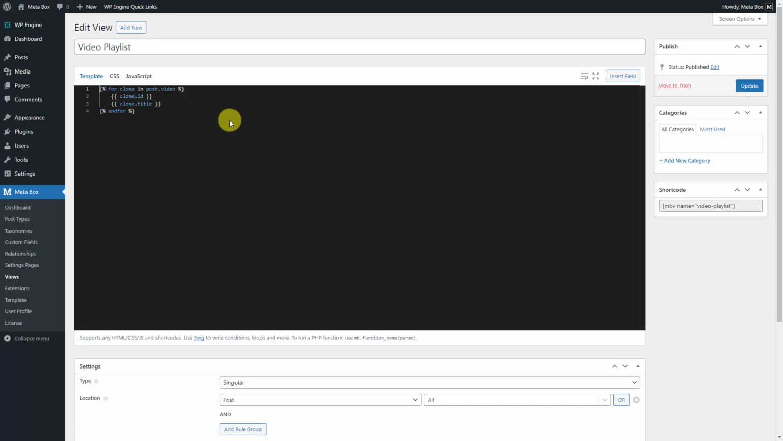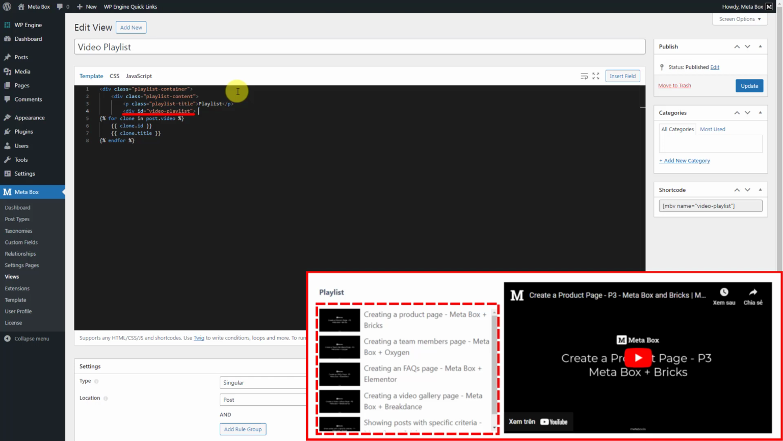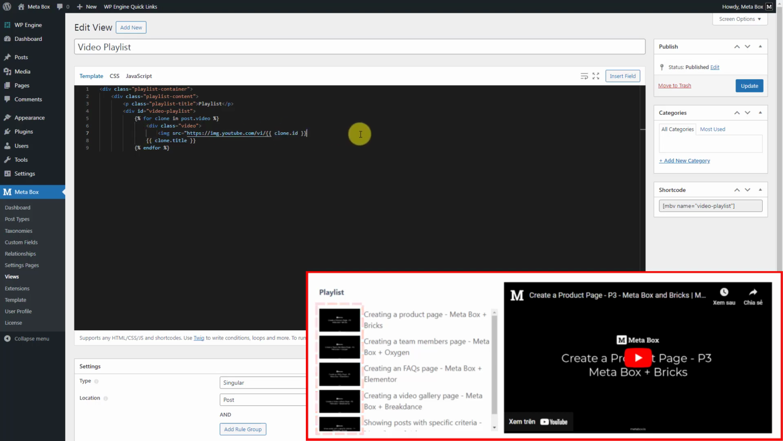Back to the view. I'm adding some div and classes to style the playlist easily later. I'm also adding an HTML attribute to identify this area for displaying the list of videos. Next, to have the thumbnail beside the title, I will display it using an URL with the form like this. This is also the ID of the video that we saved in the custom field. This ID helps to identify the image we want to get from YouTube.